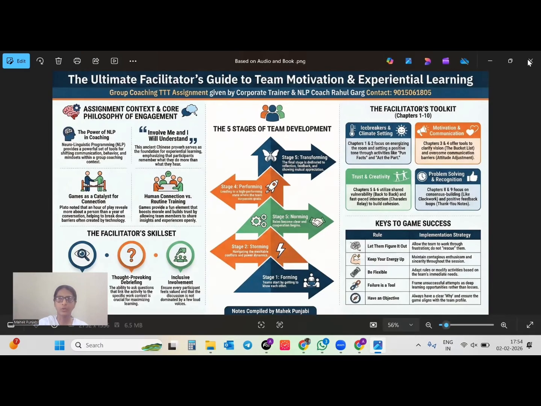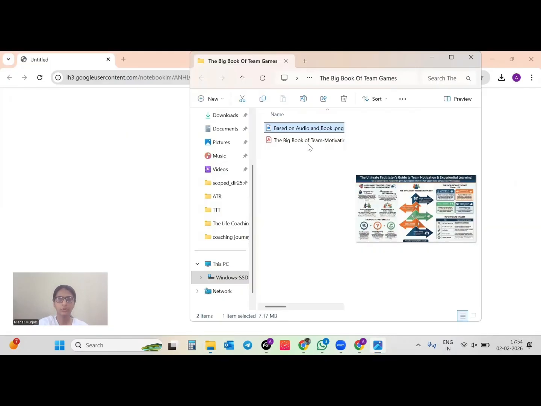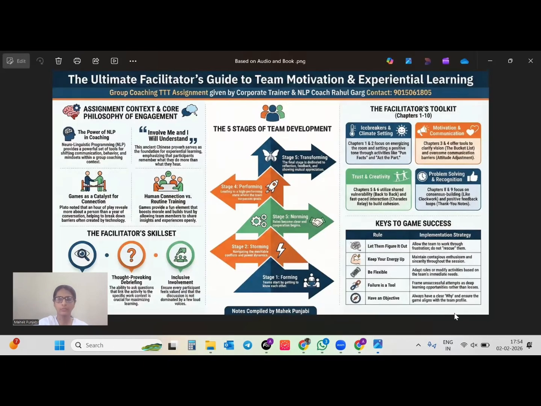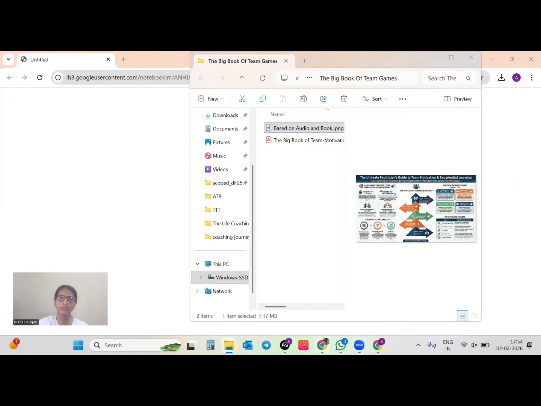Done. Now you can see it is not there. Again, I'll show you. I'll open it again from the source. Here it is. You can see the NotebookLM watermark is not there. One thing only, you have to make sure that you have the Pro version of Gemini Pro.